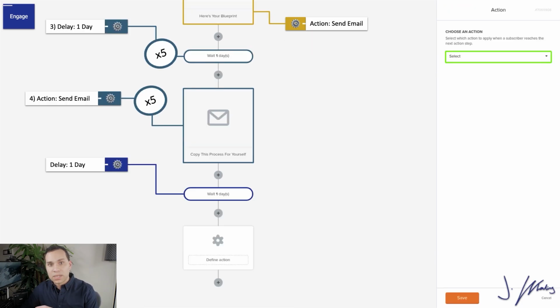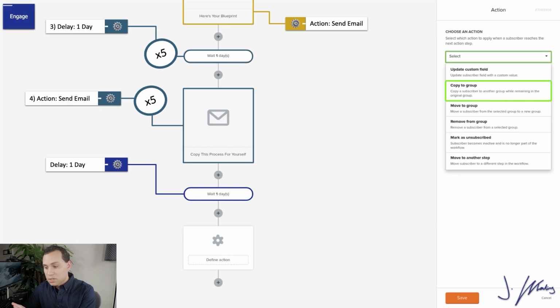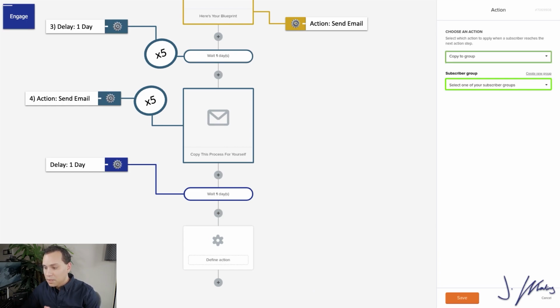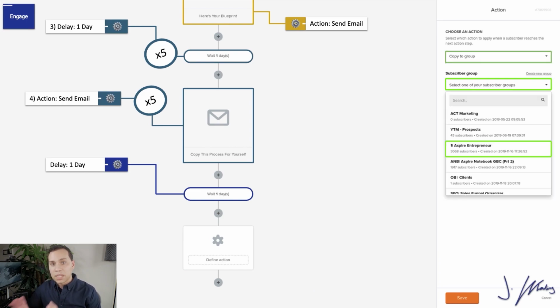So here, what we're going to do is tell Mailerlite, once they've gone through all of this, we want to copy them over to another group. So we'll select copy to group, and then we'll select our group. So here you can either create a new group if you don't already have one, or copy them to the group that represents everyone on your email list.